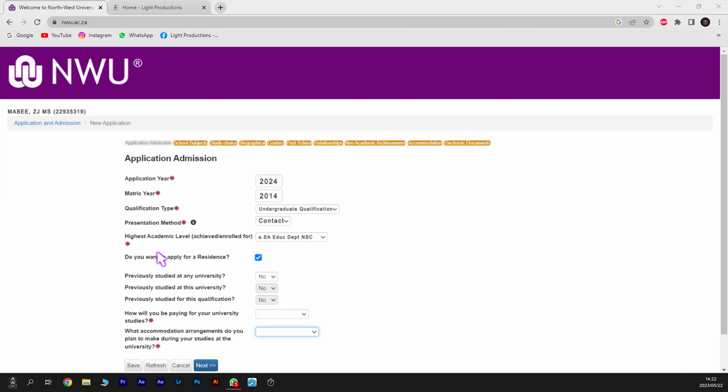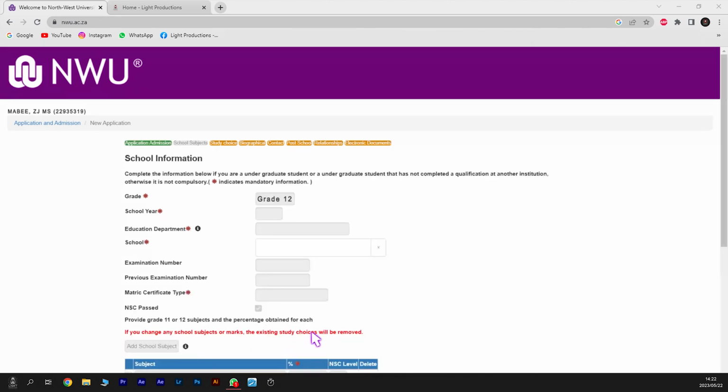How will you pay for your university studies? Choose one of three options. A quick tip. Did you know NSFAS provides funding for studies through distance learning as well? At the end of the screen, you can choose the accommodation you prefer. Remember to save at the end of every screen. Click Next. On the school information screen, grade 12 will be selected automatically.